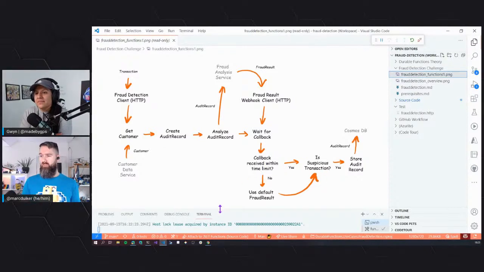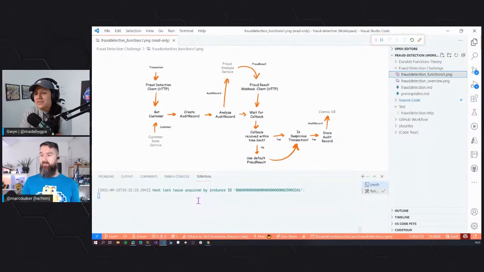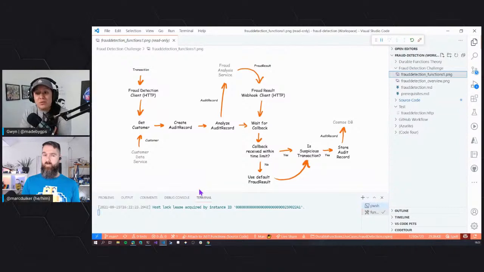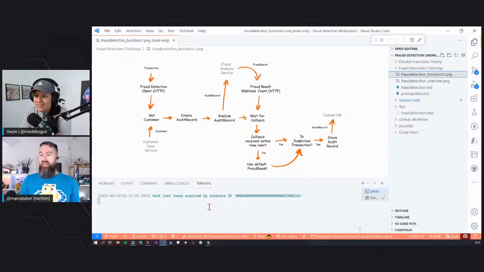So this is a bit more in detail. If we had to, say, manually provide that fraud result, that would be like human interaction. That would also be something that durable functions could handle. So you could say this is some kind of approval workflow, because this fraud analysis service is actually approving our transactions. So it could also be a manager that approves your holidays, for instance. Yeah, exactly. Okay, looks like it ran now.